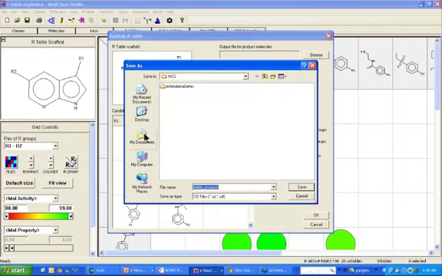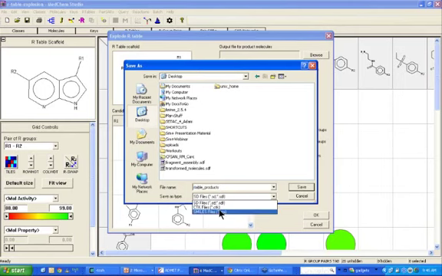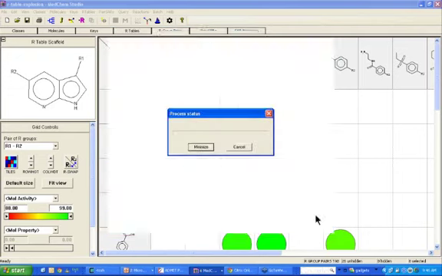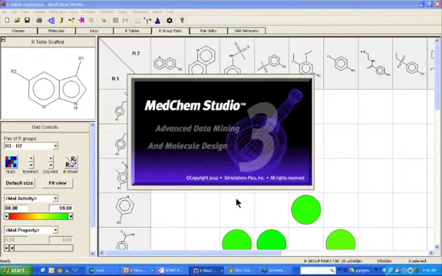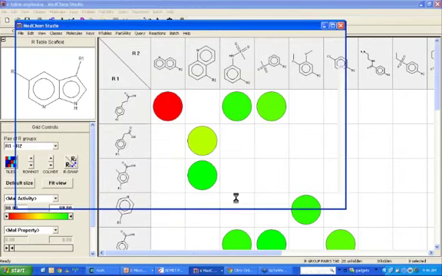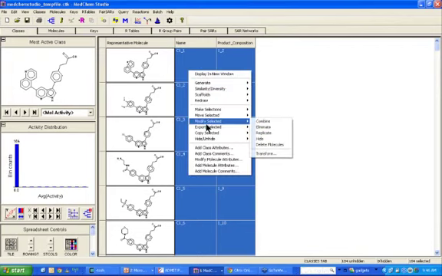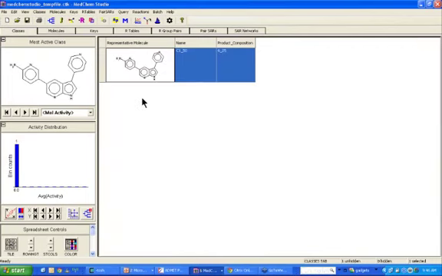So I need to specify an output file. I'm just going to put something on my desktop. I'm also going to ask it to remove products that are already contained in this class. Then I simply click OK. It goes out and enumerates these compounds very quickly, and then brings up a new Medchem Studio with the compounds. So there's 184 compounds that exploded, and I'm going to select them all and combine them into one class.